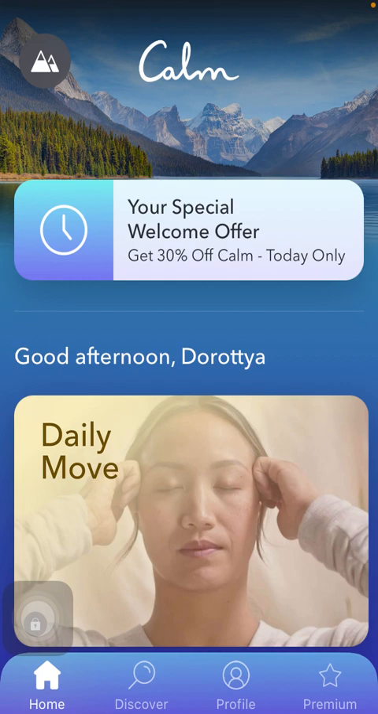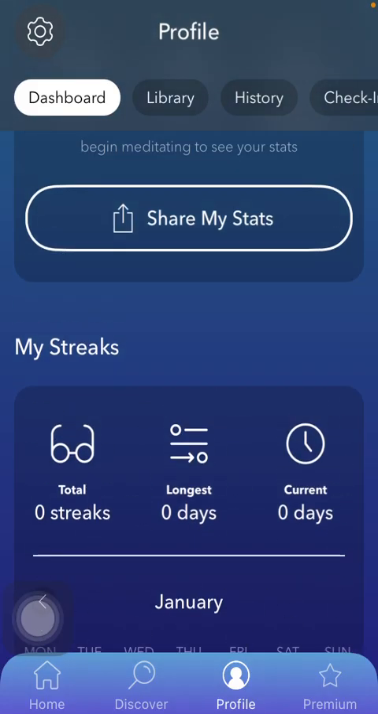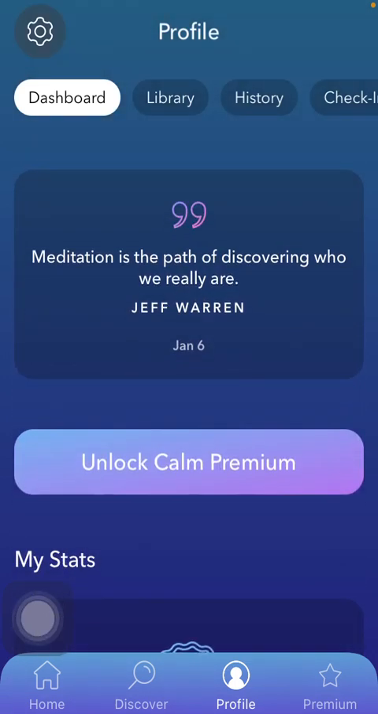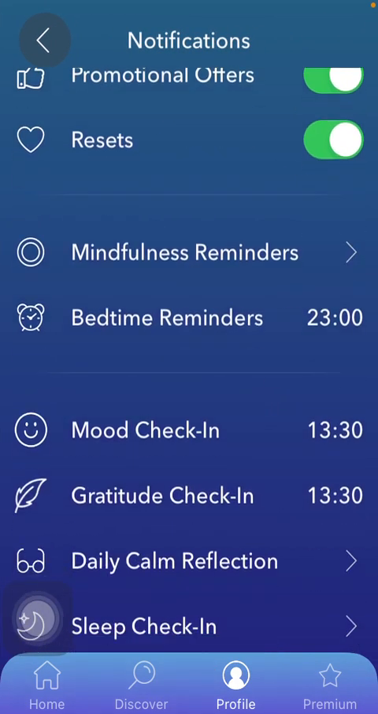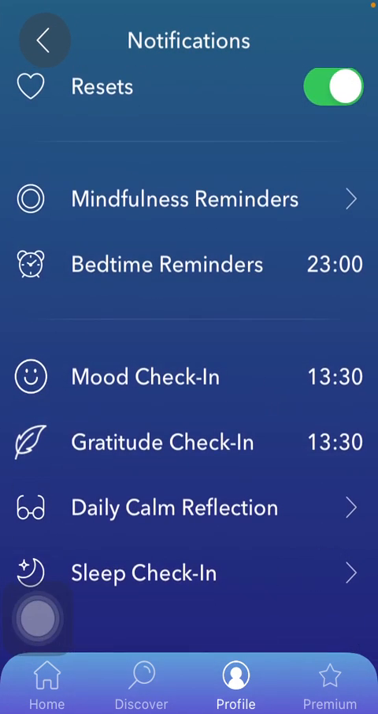First of all, open the application on your phone. After that, tap on the profile button down below, which is the third option. Then you should tap on the settings icon in the upper left corner of the screen and click on notifications in the middle. Then scroll down and tap on daily Calm reflection.